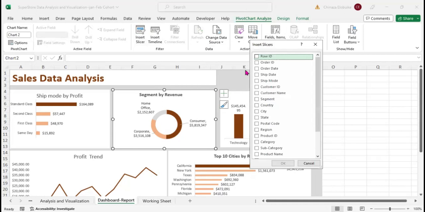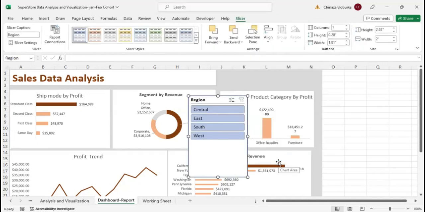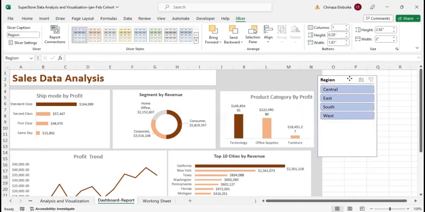When you insert a slicer, it shows you all the tables, the columns we have in our table, remember, like row ID, order ID. Now I want us to pick region, so that if you are any of the region managers, you'll be able to slice to see what's happening in your region, what's giving more profit, and what the profit trend is. So now we've created a slicer.